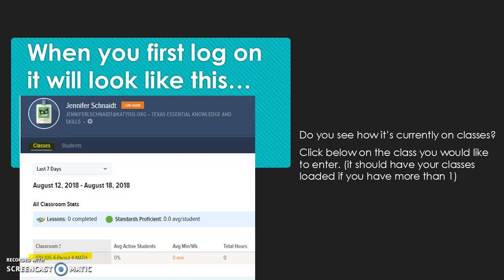From here, when you log in, it's going to look something like this. You'll notice there's a teacher area up at the top, and I highlighted the area that says classes. You'll want to click down at the bottom where, for example, in Jenny Knight's class, it says 130-105-4 period 4 dash math. Click on that long strand right there.